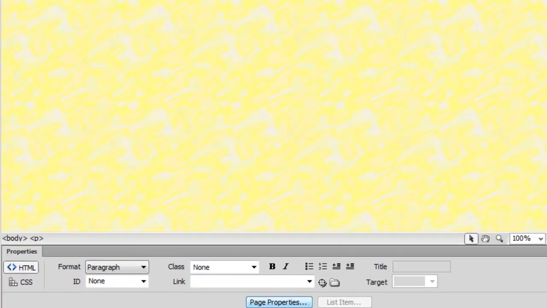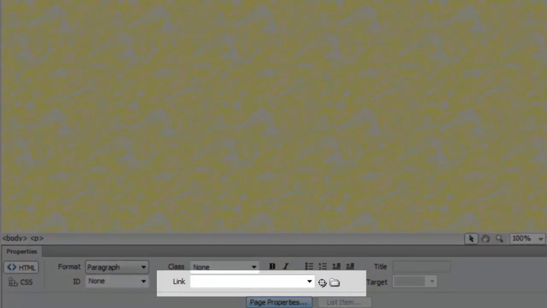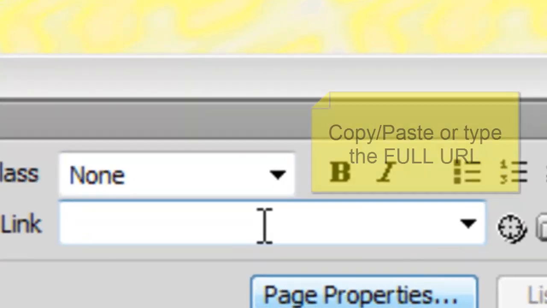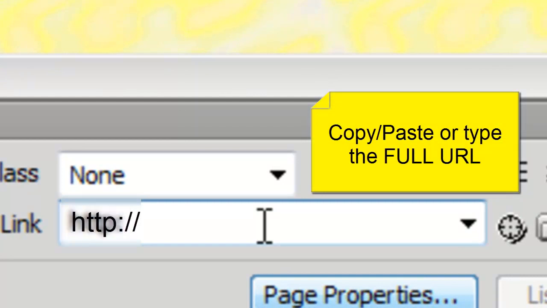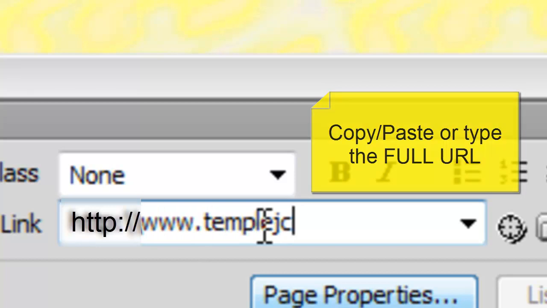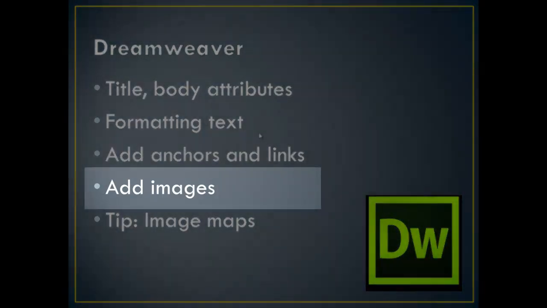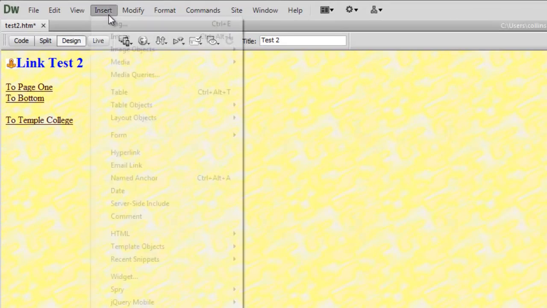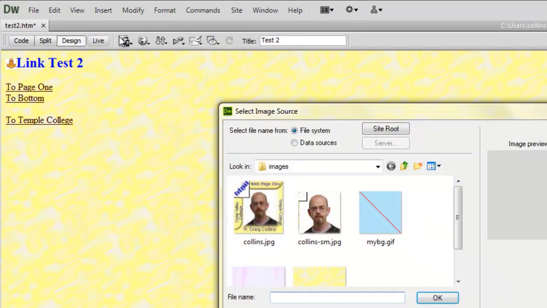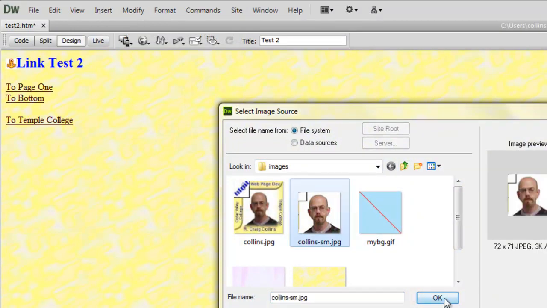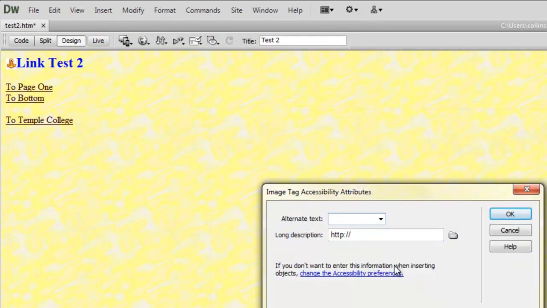Highlight. Now let me show you a slightly easier way to add a URL. Down at the bottom, just type in the URL. Insert image. Again, you can browse up and down to find the images folder. Add your alternate text.